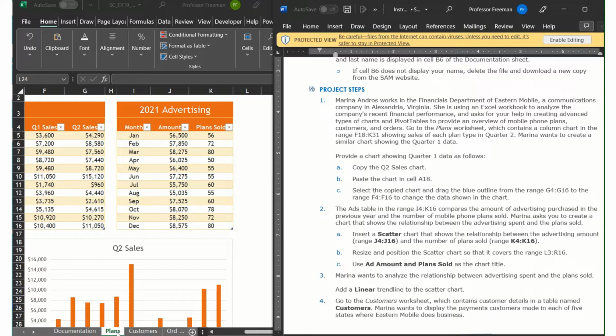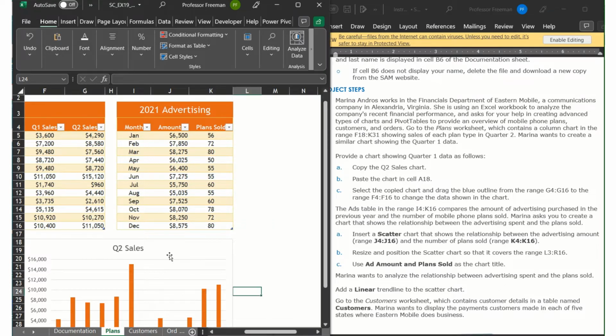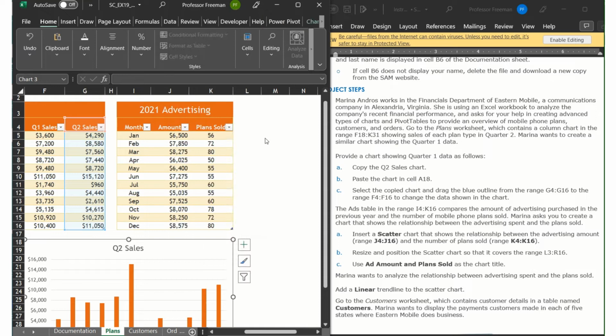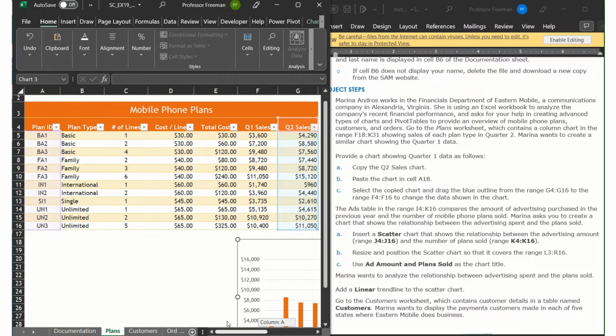So we're on the plans worksheet, which contains a column chart, which is right here, that shows the Q2 sales. And now they want to show the Q1. So provide a chart showing Q1 data as follows. Copy the sales chart. So I'm just going to click on the sales chart here, and we can right click on it, right? Oops, there we go. To copy it, you know how to do that, and paste it in cell A18.